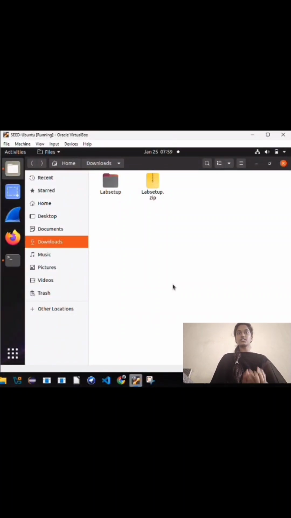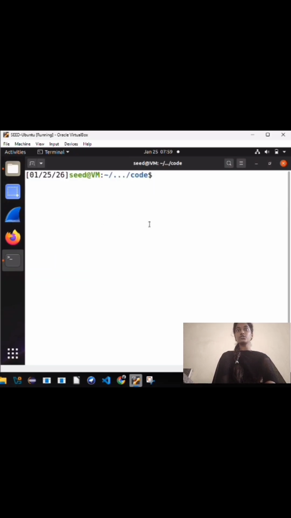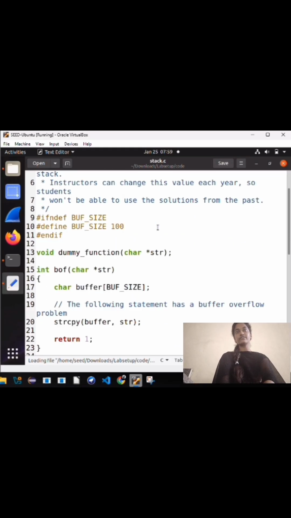Everyone, today we are diving into the buffer overflow attack using the Seed Labs environment. First we need to download the zip file of the lab setup and extract it, so that we can observe two files in the lab setup folder, that is code and shell code. We need to open the code folder in the terminal and we can observe the stack C program with the vulnerability.